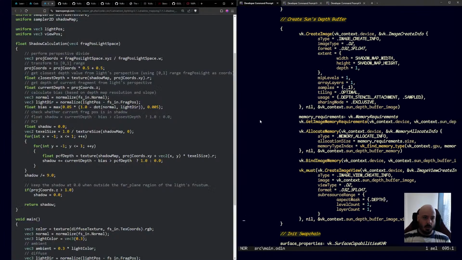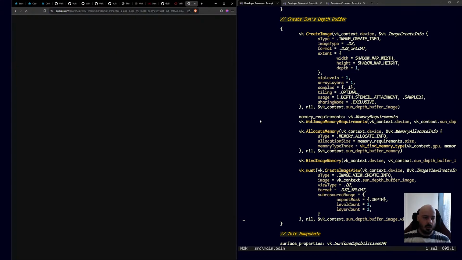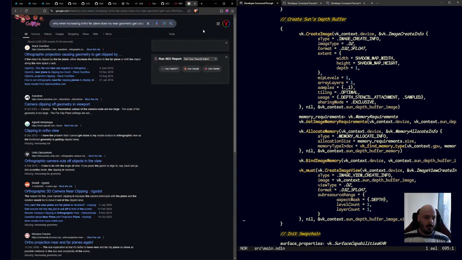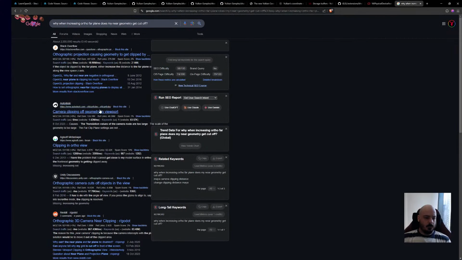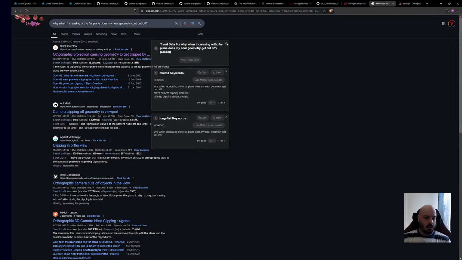Let's see, maybe Google has an answer. Why, when increasing ortho far plane, does my near geometry get cut off? I thought... Yeah, let's just see if there's an answer. I really don't want this. I'm gonna uninstall this thing.